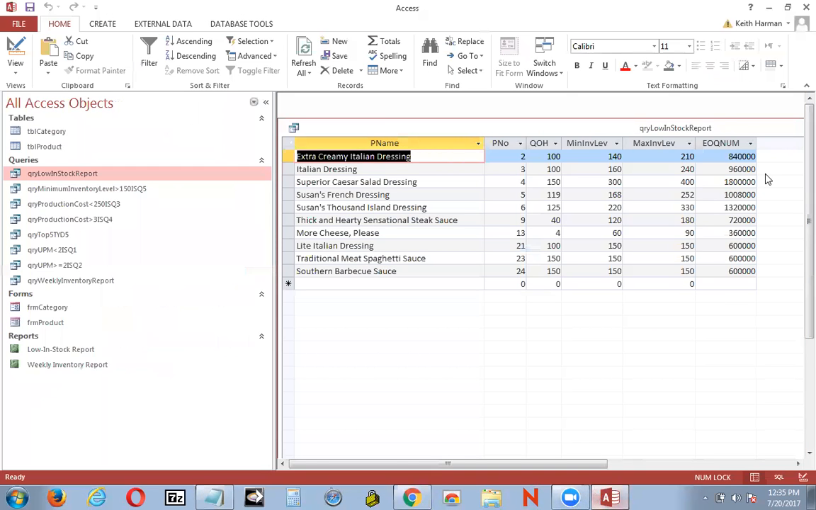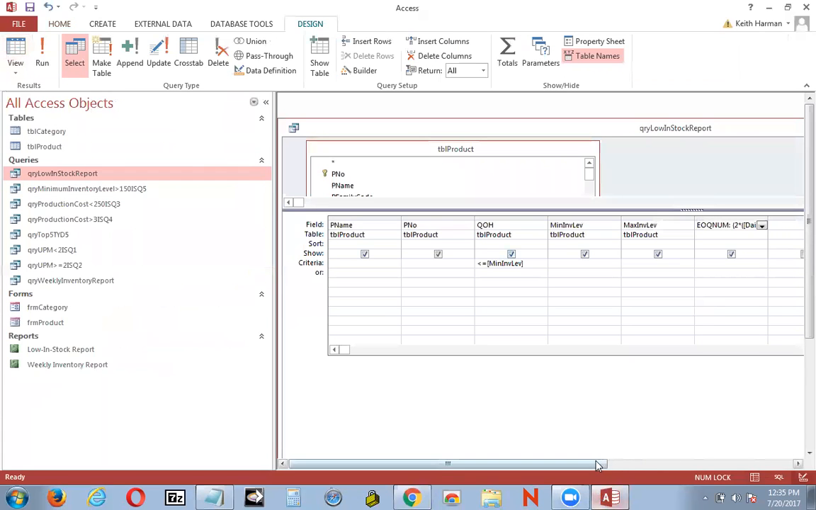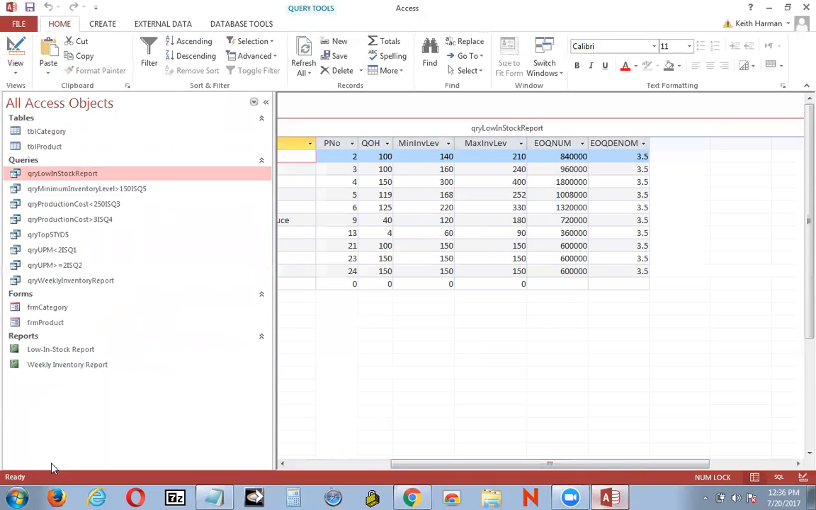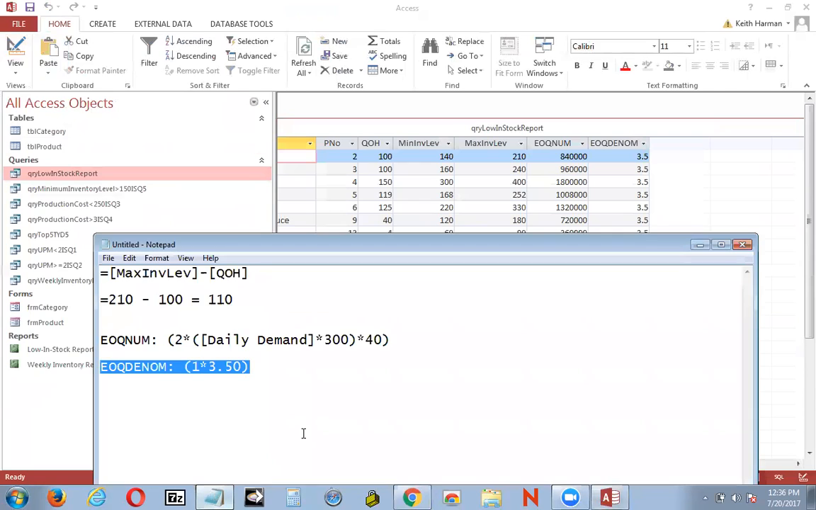See, I'm kind of breaking this down. See, now you understand why I'd say a database is for a database and number crunching is for an analytical tool like a spreadsheet, because this is painful almost, isn't it? Now we have the numerator for the EOQ and we have the denominator for the EOQ. Now we can do the square root, okay?